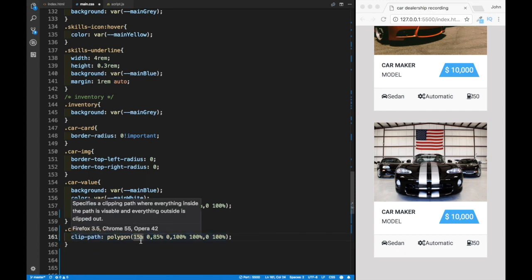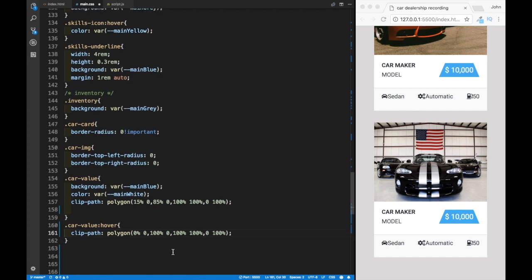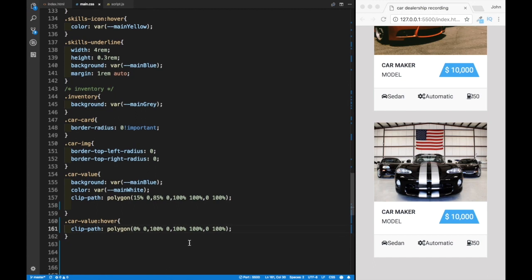And for the clip path, we're going to change it to 0. So now it's going to start from 0 to 0. Then it's going to go to 100 and 0. So we're basically going to make a square again. And then once we save it, as I'm hovering, notice over here how it goes back to a normal square. Now, I would want this change to happen over time.